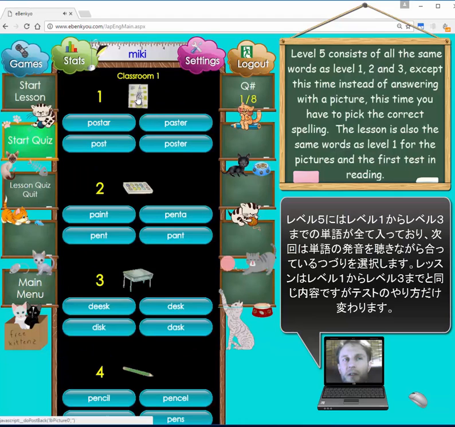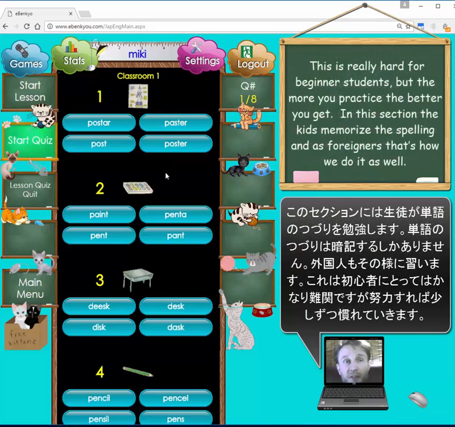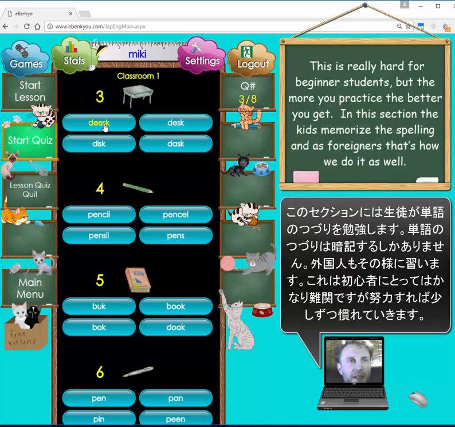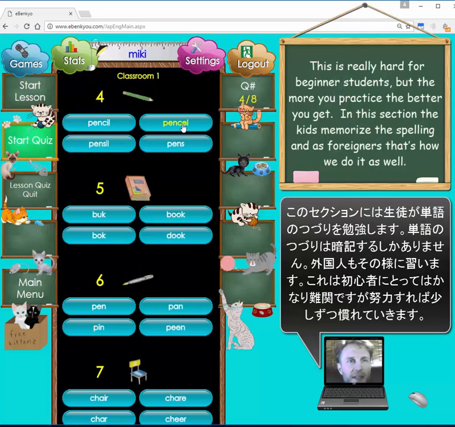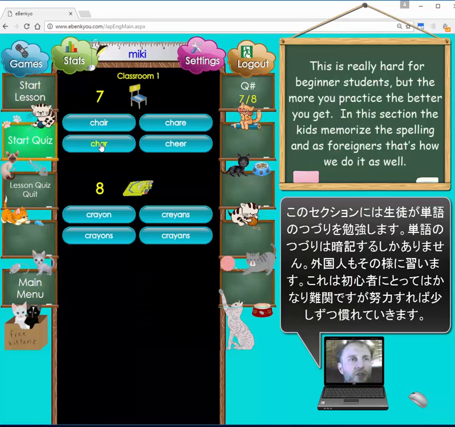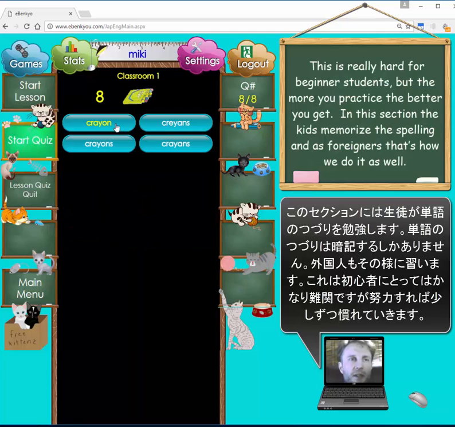Okay, this time you listen to the word. Poster. Okay, so is it postar, pastor, post, or poster? This is really hard for beginner students, but the more you practice it, the better you get. And you just learn how to spell poster. Pick the correct ones. Paint. Desk. Pencil. Book. Pen, no. Pin, no. Pen, that's it. This one's hard. Chair. Oh, yeah, that's right.